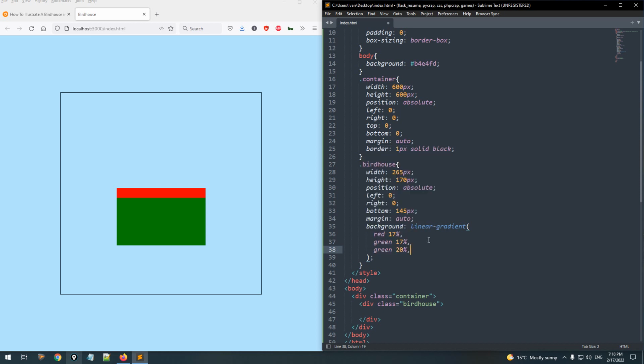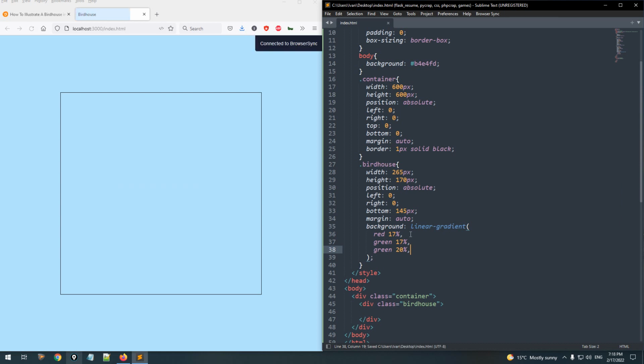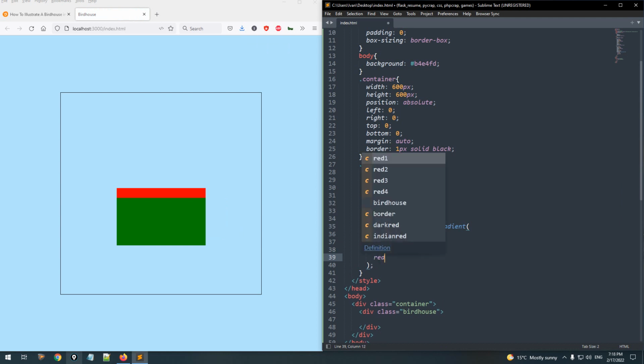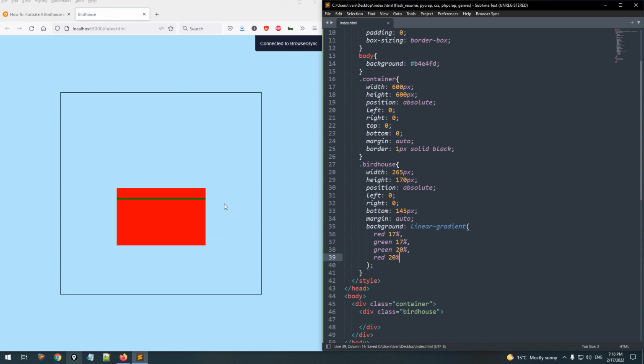Then if you want to make a color stop, we need to give it another percent. I need to give another one. So the green is between 17 and 20%. So it's 3% of all of the height of the image. And this is how we're going to be adding these colors. So 20.